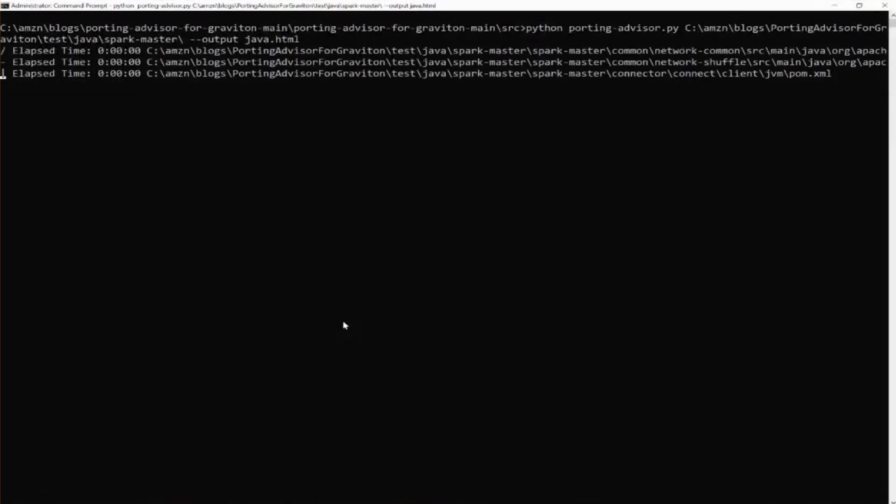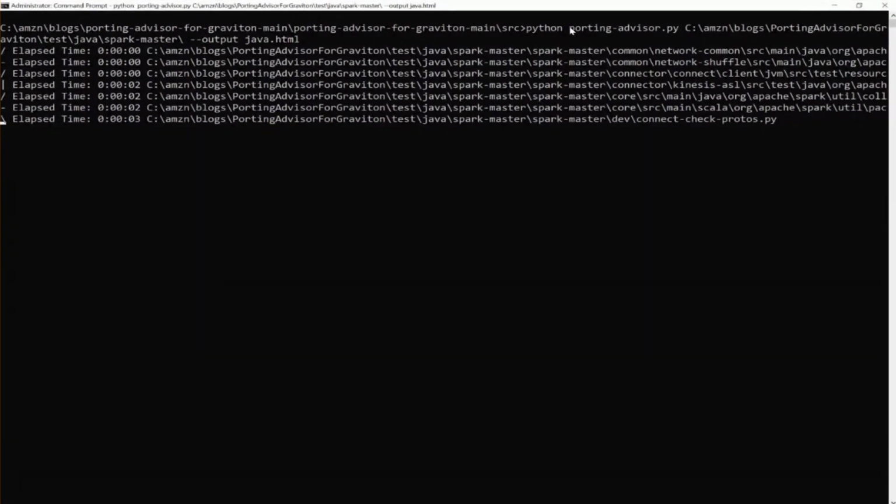Okay, now let's try and run this tool as a script. Very similar to what we've done earlier as a binary, just invoke the Python script, porting-advisor.py, which is what you would get from GitHub. Then you just point to that folder and give it as an argument the location of your source code, and then the output, which is in my case java.html.